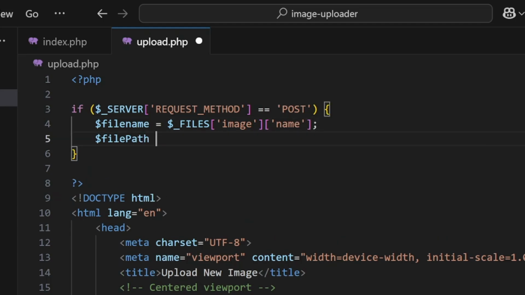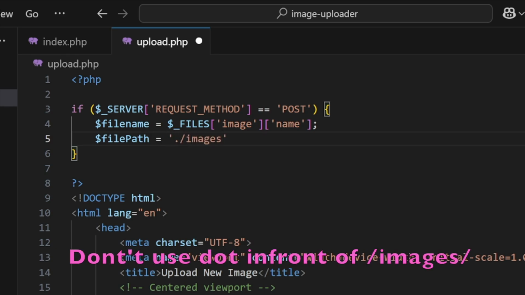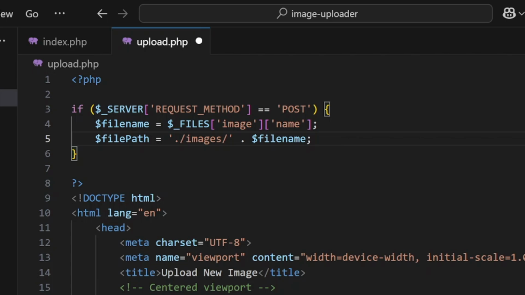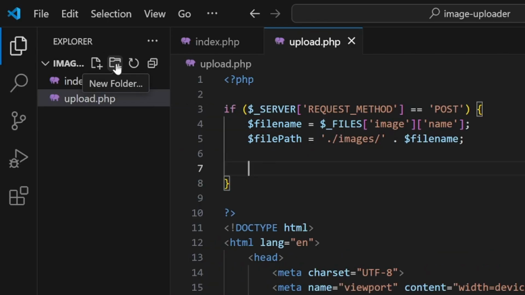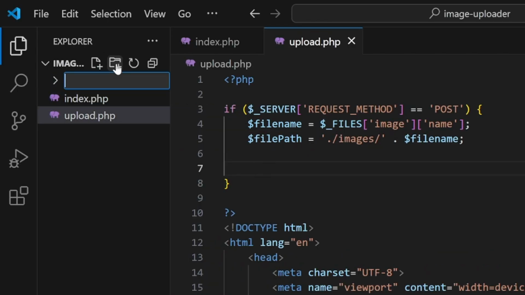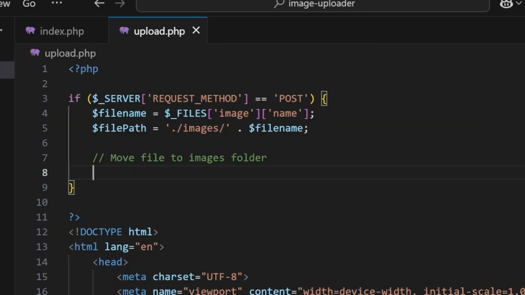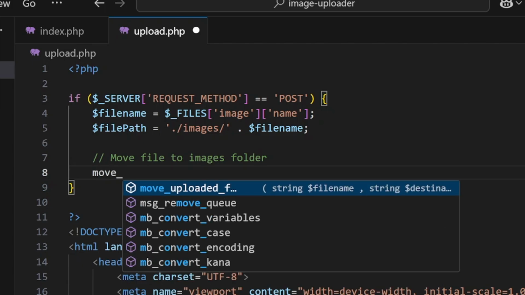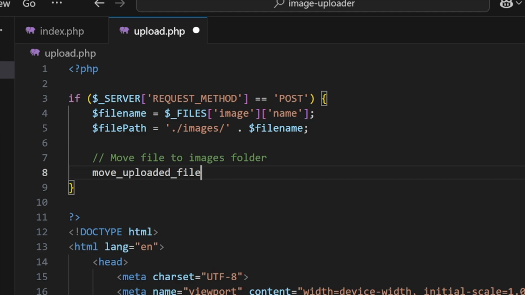So I'm going to set up the file path. So this will be the file path to show the image on the browser. So I'm going to add a new folder to this project. So if I click the new folder, and I'm going to name this folder images. So this will be where the images get stored. So the next step will be to move the uploaded file to the images folder. So you can use the move_uploaded_file function.